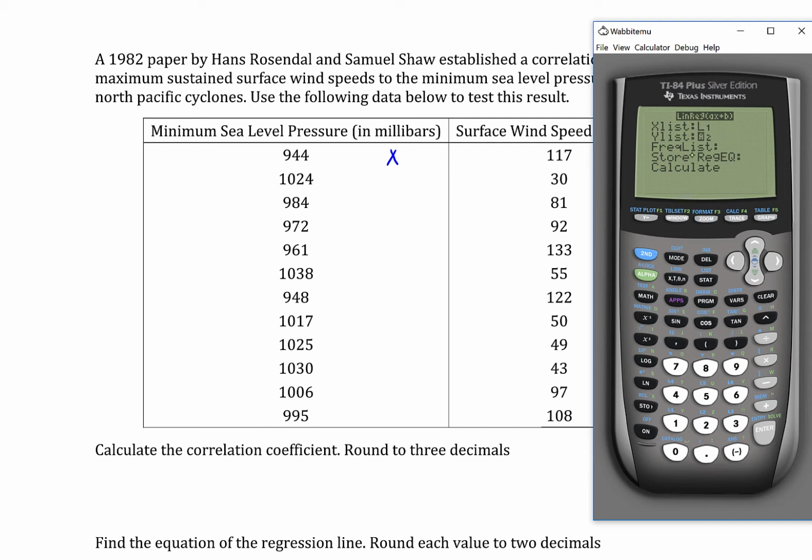So anyway, if you have the menu here, X list data set to L1, your Y list data should be L2. Make sure frequency list is clear because we don't have any frequencies here. That's not common for this type of problem. And to store the regression equation, we're not going to worry about that. Just leave that blank as well. And then hit calculate, and it will perform the regression. So the correlation coefficient is the value R, which is negative 0.877.